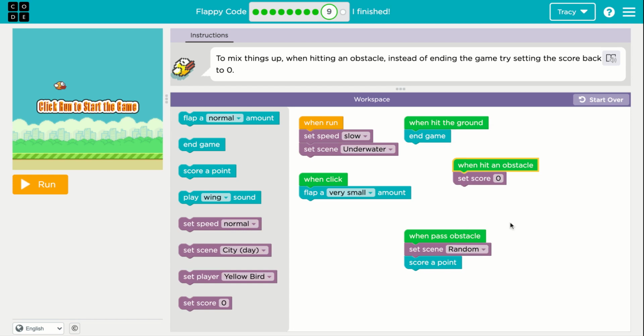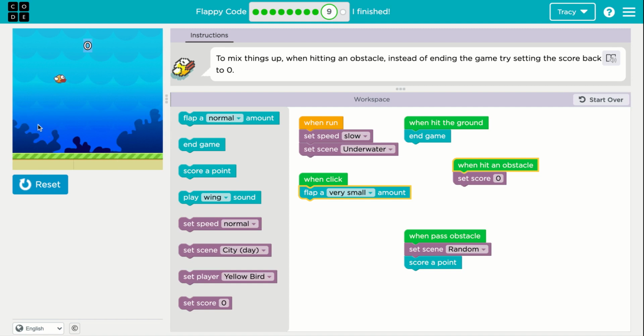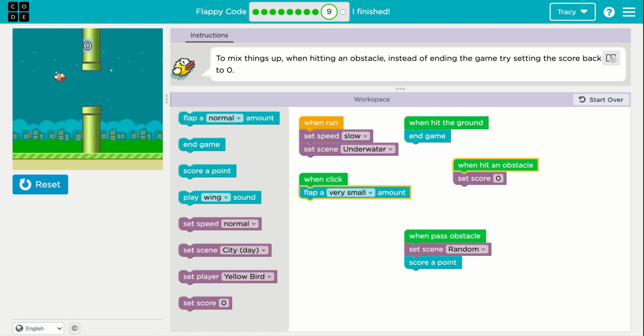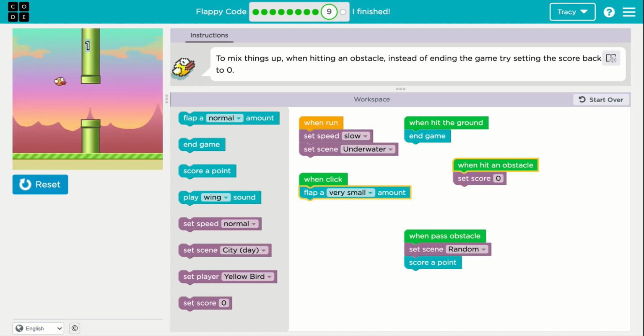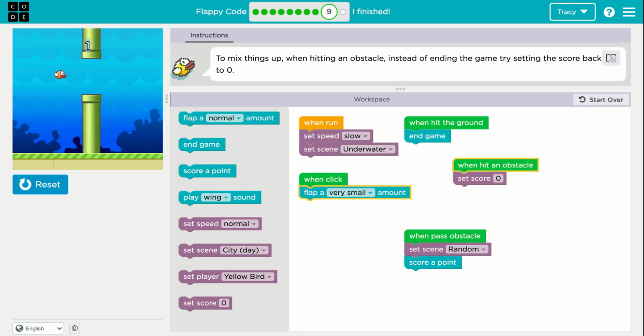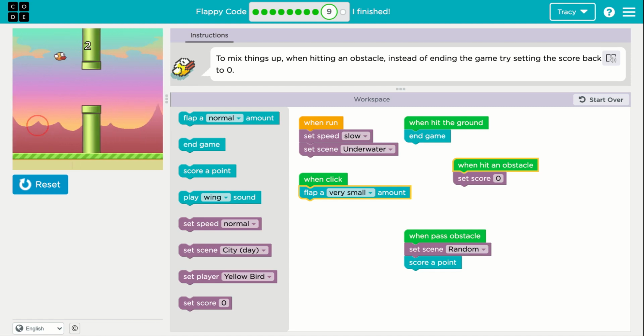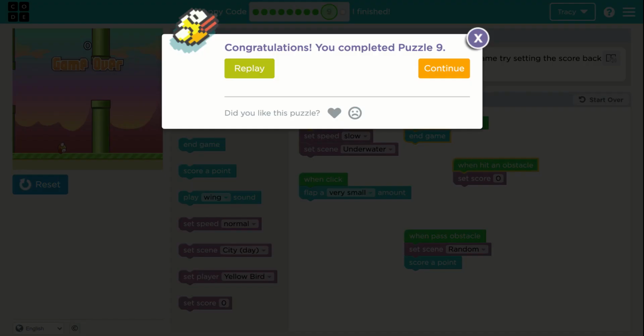All right, and I'm still changing scenes and scoring a point when I pass obstacles. Let's check it out. Oh, see? Okay, see how I lose points when I fly through the pipes, but I end the game once I hit the ground.